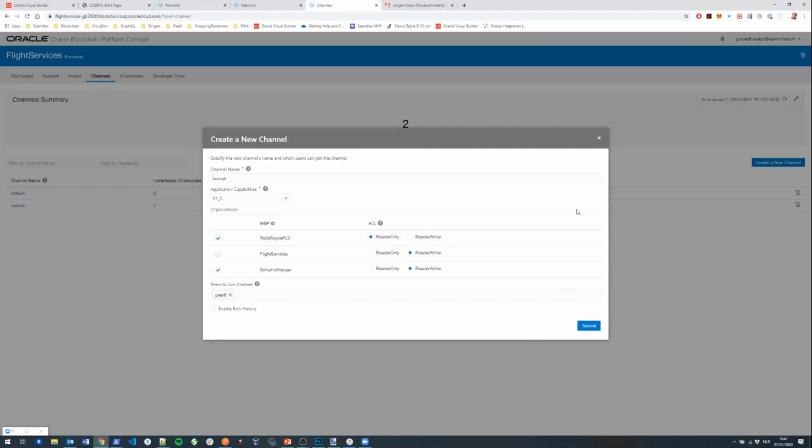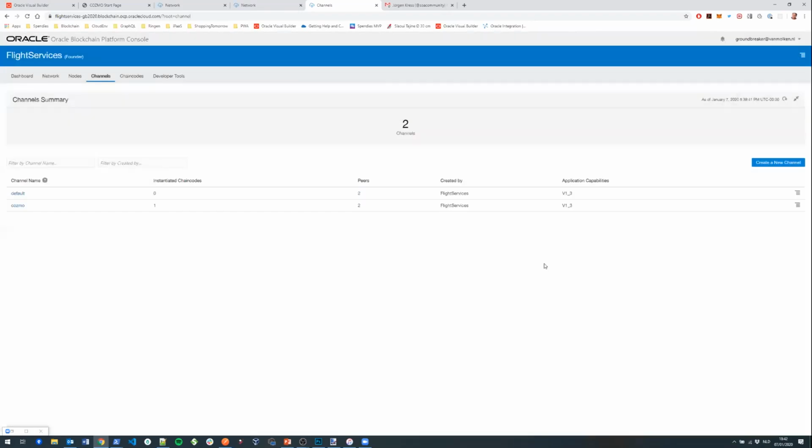Channels you create on the blockchain. This means that you can't remove channels once you create them. You can only edit policies, but you can't remove a channel from the blockchain, from the ledger itself.